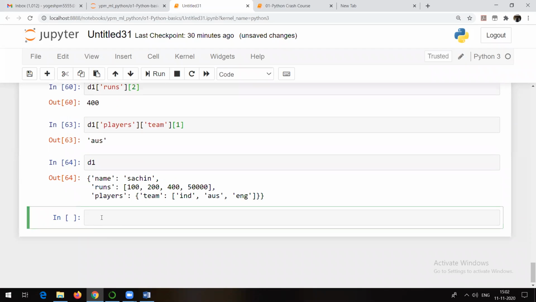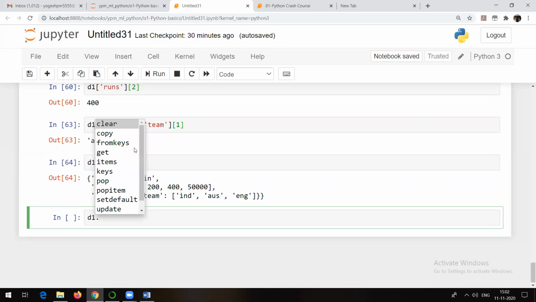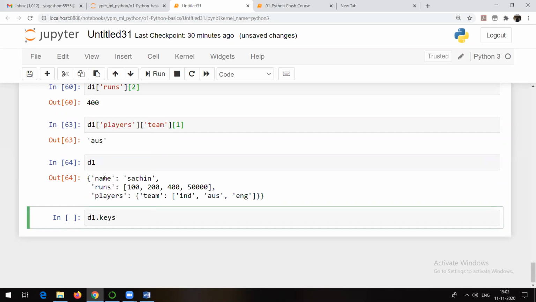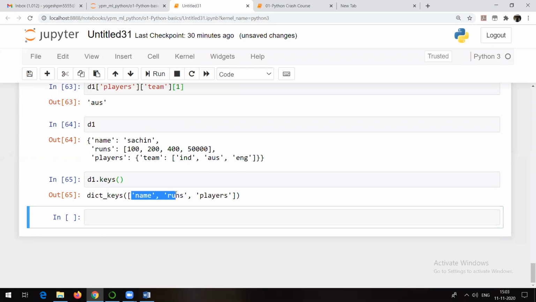Now, if I want to see which methods are provided by Python for dictionaries, just go here, d1 dot, and press the tab button. You'll be able to see all these methods. Now, I want to see all the keys from the dictionary. That means keys: name, runs, and players. So just go here, d1 dot keys, and run. You'll be able to see name, runs, and players.